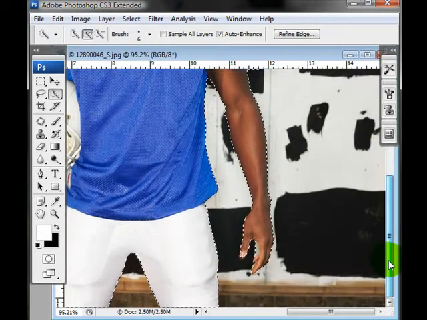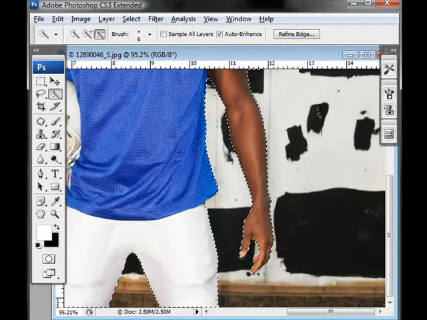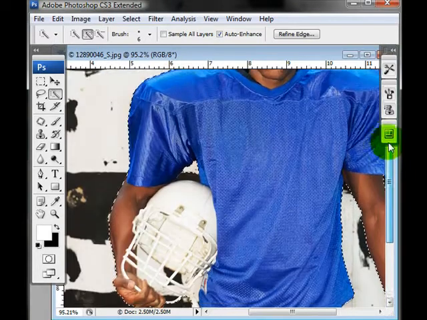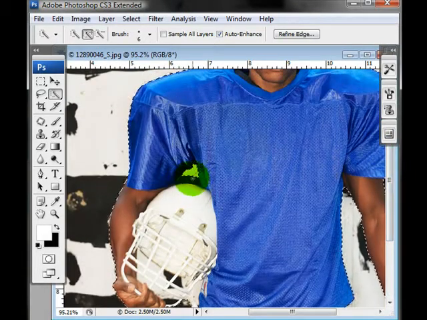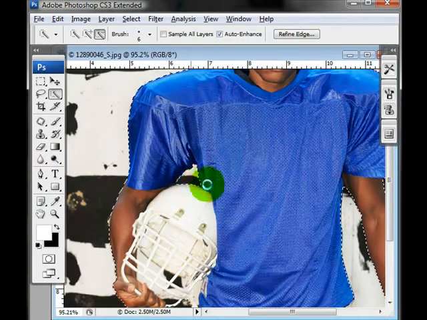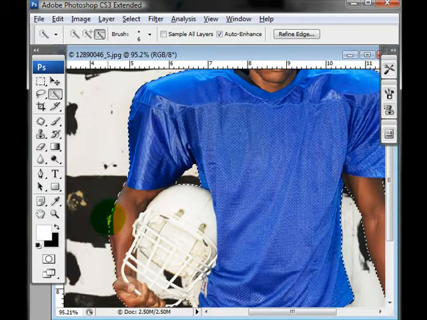And I'm just going to look at the details here. I've got a little bit of white here around his fingers that I want to take away, so I'm going to press my Alt key to get my minus symbol. And I'm just going to go over that. And this area, this black right behind here, I want to get rid of. So I'm going to press my Alt key. And right here around his arm, I'm going to just Alt key and then get rid of that area.